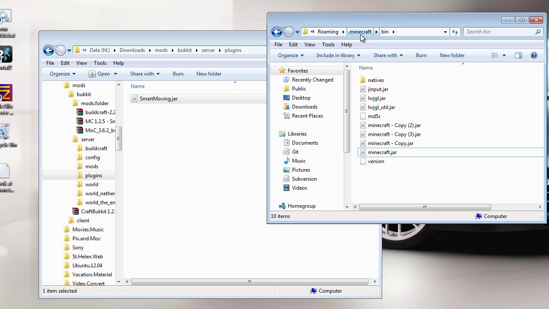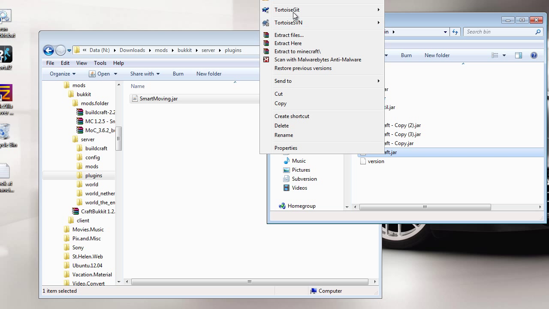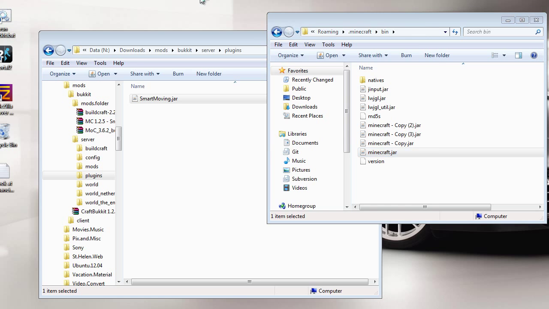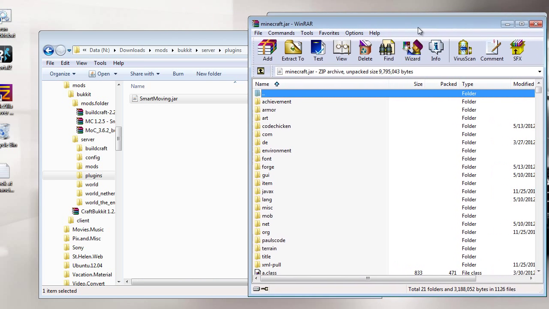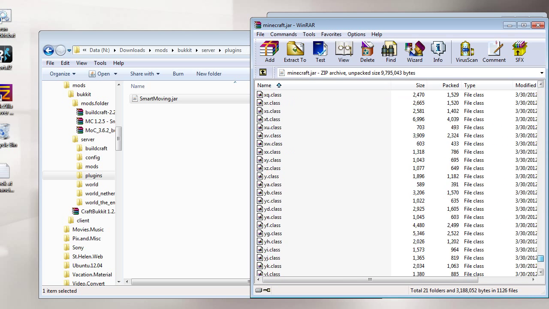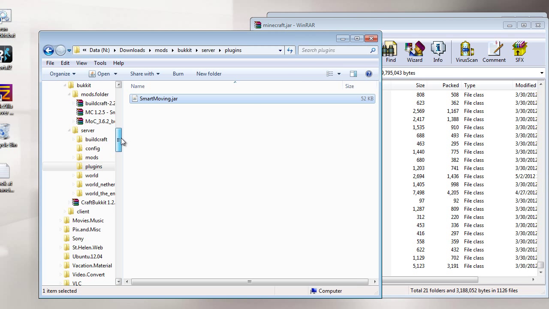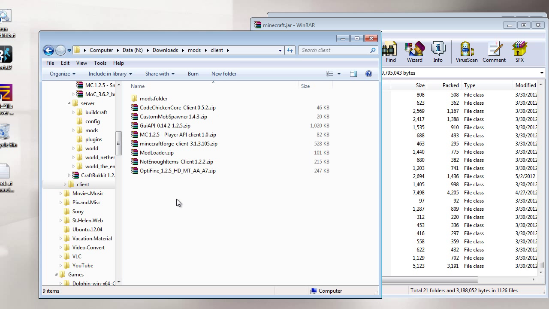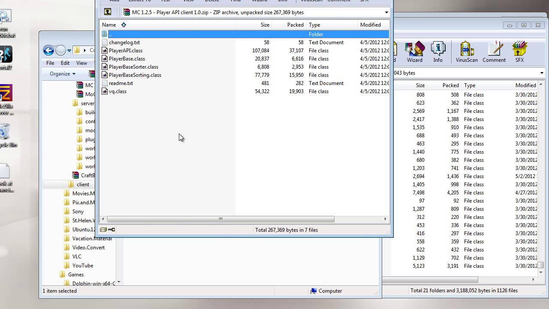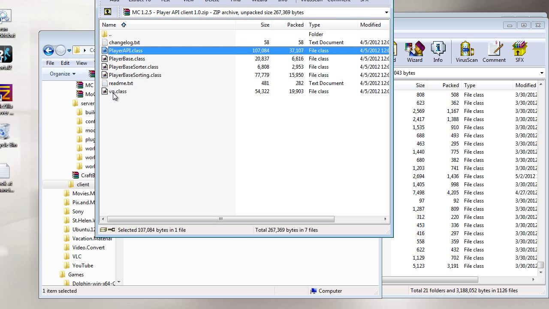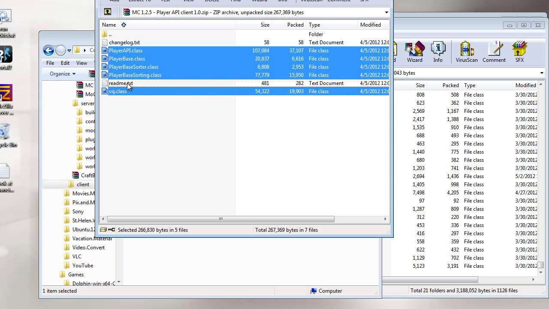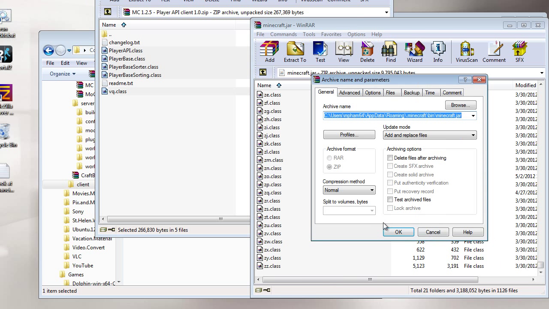So go back to .minecraft client. Remember Minecraft bin and the file called Minecraft jar. Open that up with your WinRAR. And then in your client folder, install Player API. And just mark the .class files. Okay, and skip the .txt. Copy all of those into the Minecraft.jar.